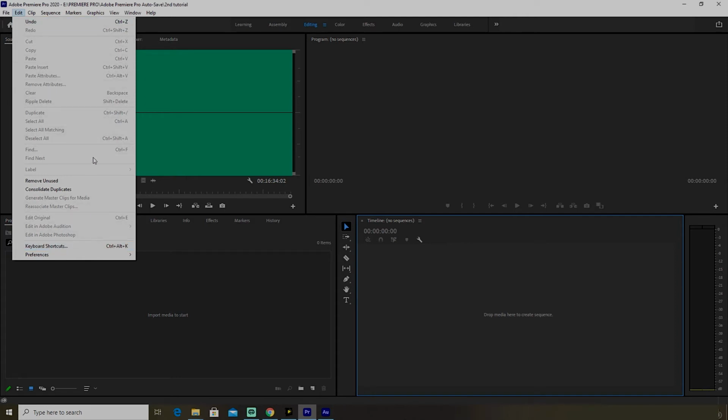And this is paste, insert, and paste attributes, remove attributes, clear. These are the shortcut keys. And ripple delete. Once we start covering the tool bit of it, I'll be showing you what is ripple delete and all that. You can duplicate a project. You can select all things on the timeline. You can select all matching.